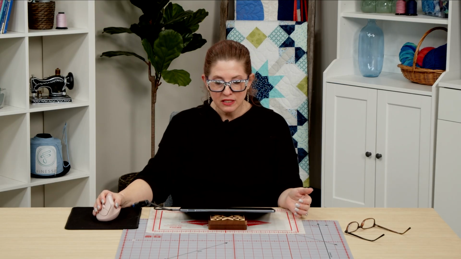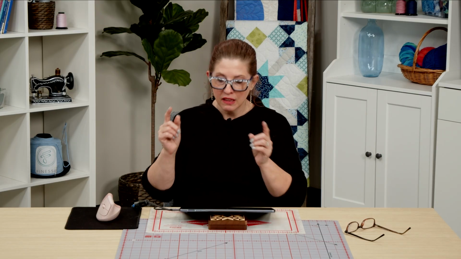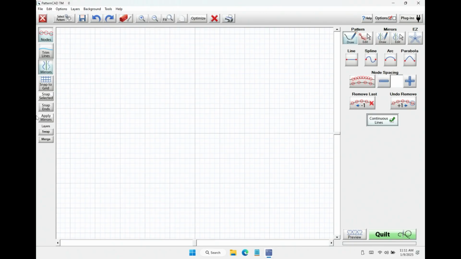But if you want to just worry about drawing something out, like you're trying to make your own pantograph or something, then you want it to be continuous. And so clicking on that is going to allow you to draw smoothly what it is you want to do. So let me demonstrate the difference between those two.